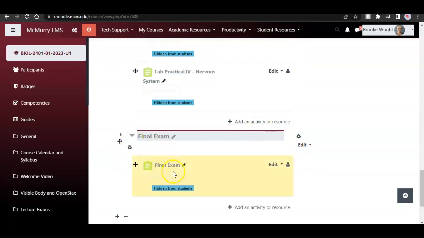Really quickly, the final exam, I'll open this up when we get kind of closer to the end of the course. The final exam will just count as another lecture exam. I'm not going to weight it any differently because we have to move so quickly. I will just count this as an extra lecture exam.